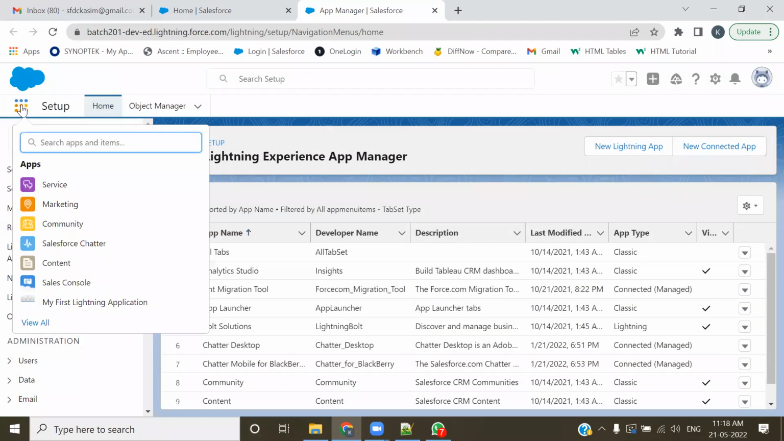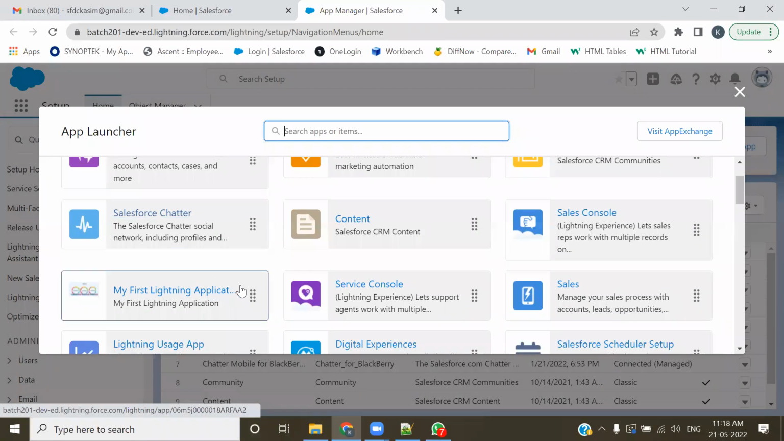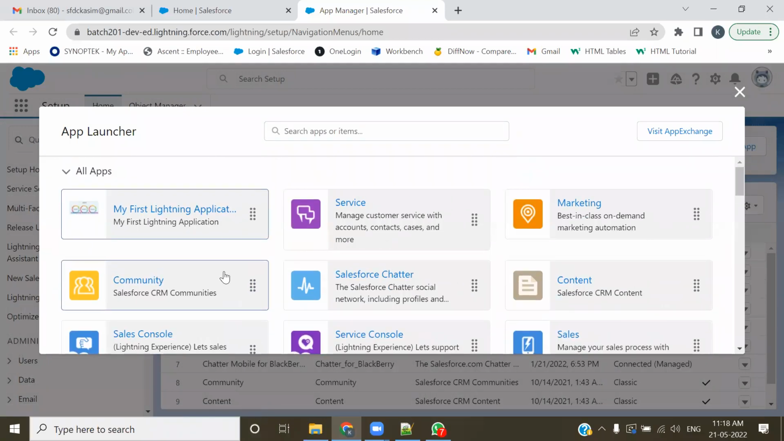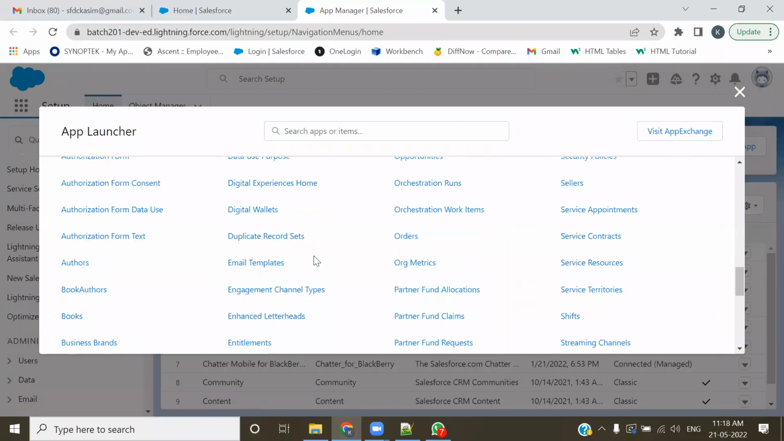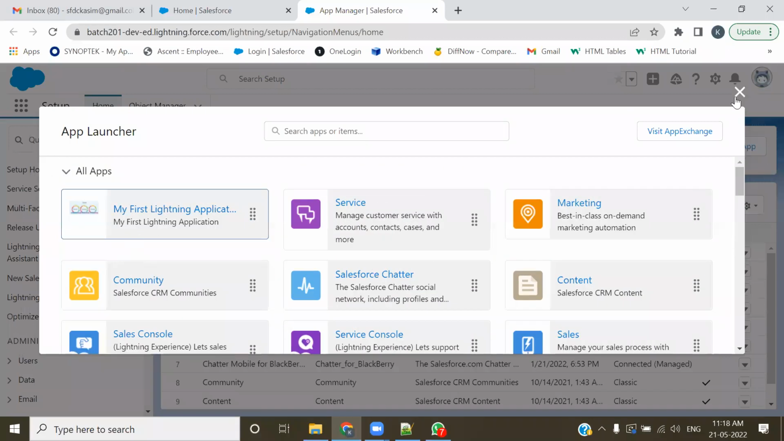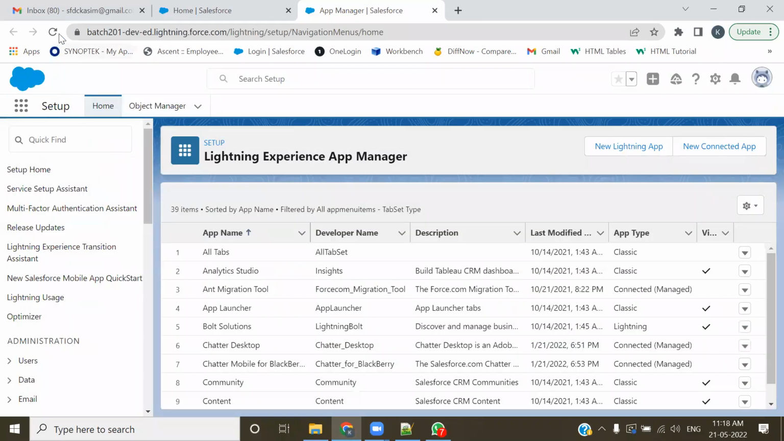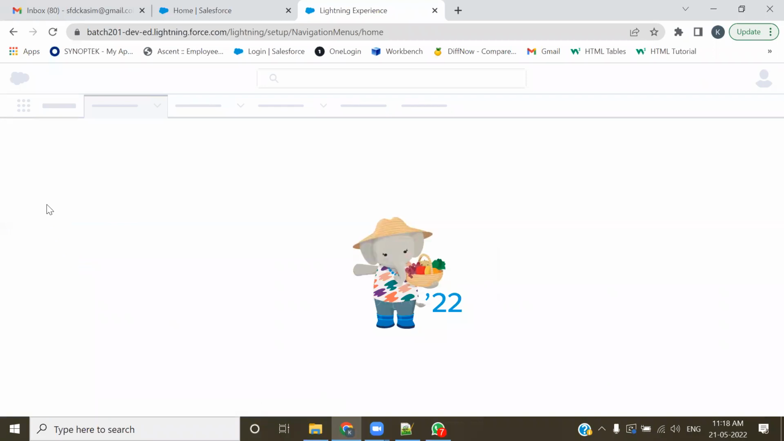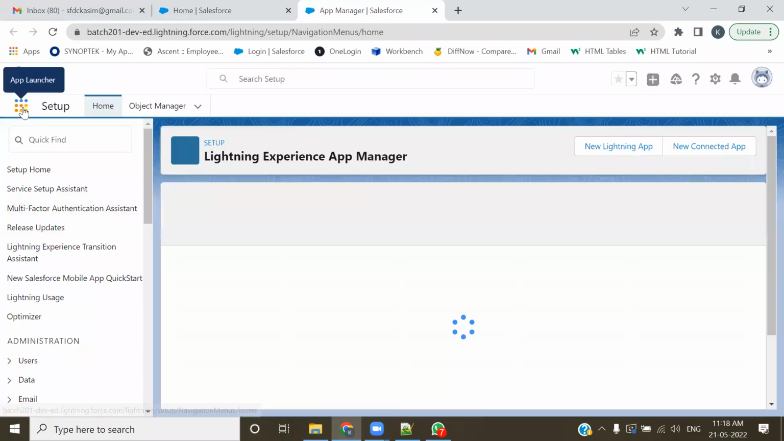And let me once again click over here. Oh, my first application is set up, right? It's placed over here. Now this is actually at the top of the list. Let me close this. Let me refresh this once again. And let's now click over here.